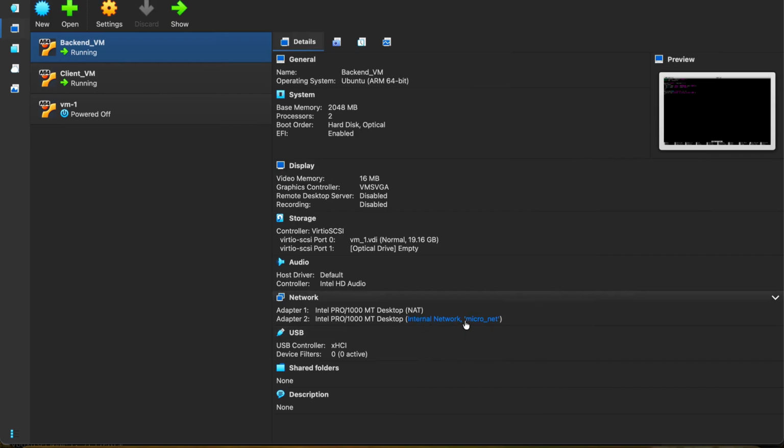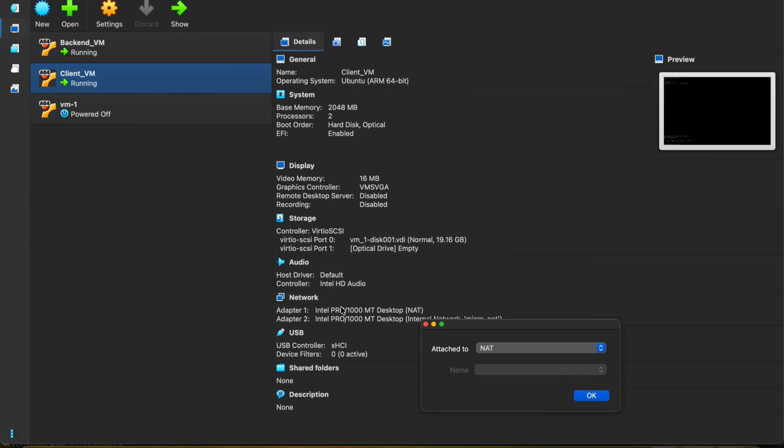internal network micronet, which means there is a connection between the client and backend 1 and backend 2 in this adapter 2. So the second one should also be connected to the same internal network, micronet. If you click on the client VM and check adapter 2, as you can see, there is the internal network micronet. So if I run something on backend 1 and ping it from the second virtual machine, the client, it will work.